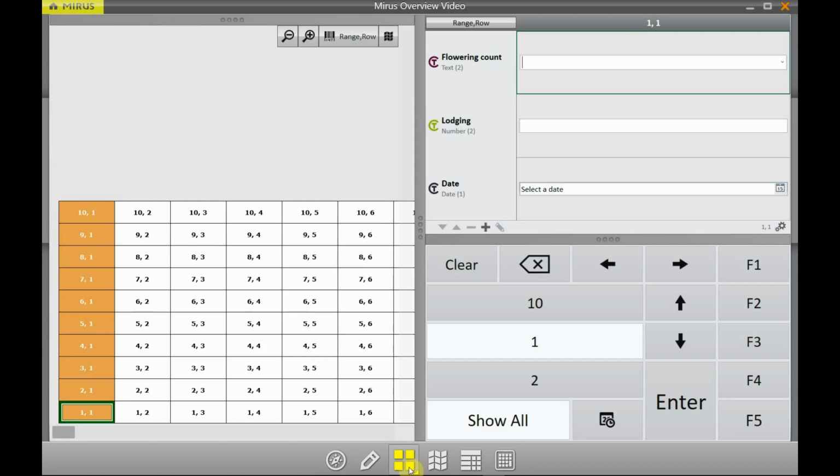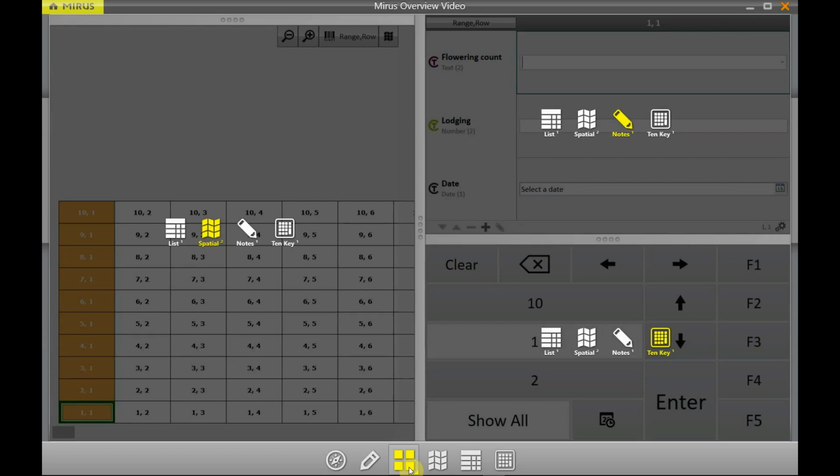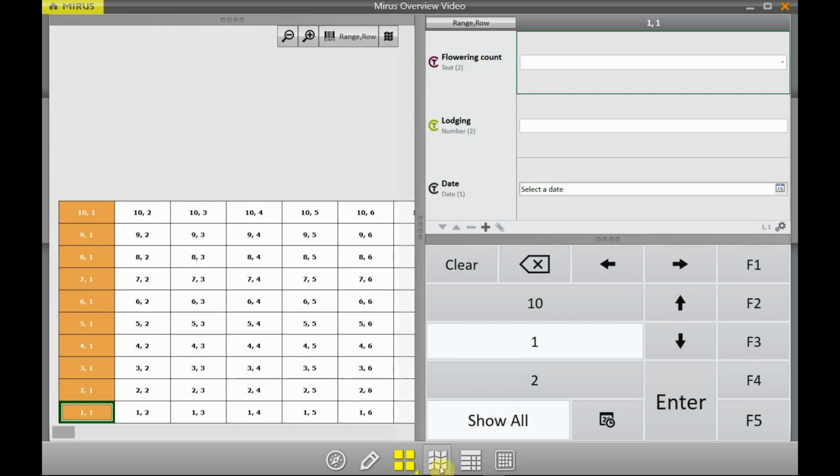If you click on the Quad View icon a second time, it pulls up the options to fill the different quadrants. The next icon is the spatial screen that shows the map layout of your map. This is the list view. This is where you can see the collected data from each plot. The last icon is a number pad that is used with different paid plugins.